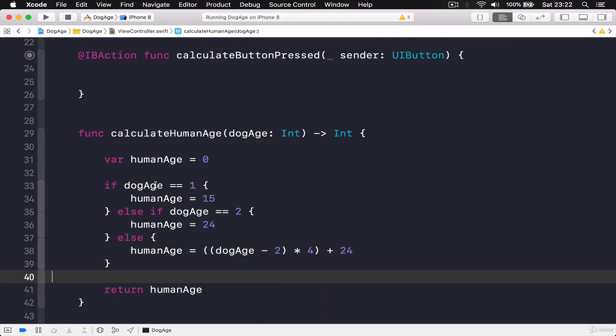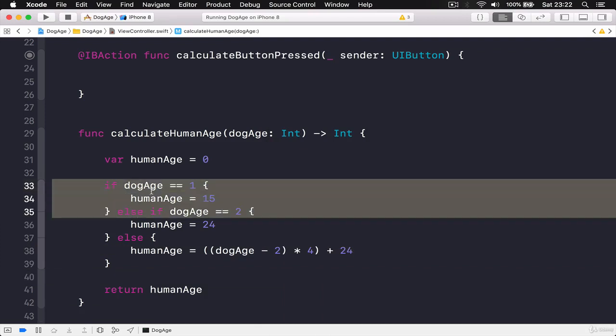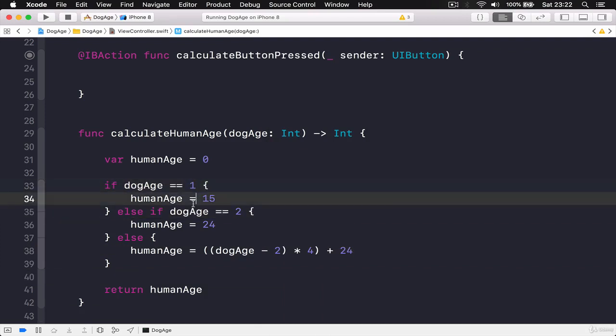So we are checking three things here. If it's age 1, we return human age 15. Else if it's 2, we return 24. For the rest, we always check the human age is going to be equal to dog age minus 2 times 4 plus 24. But there is one problem here.